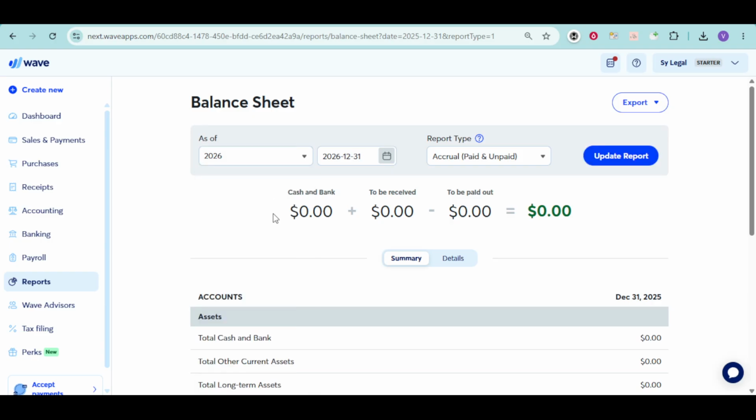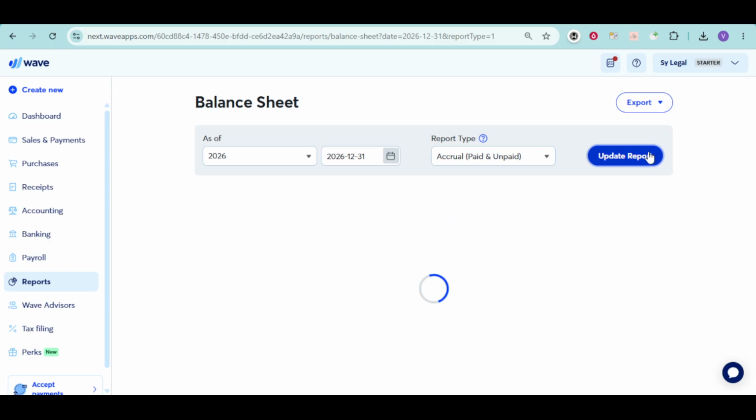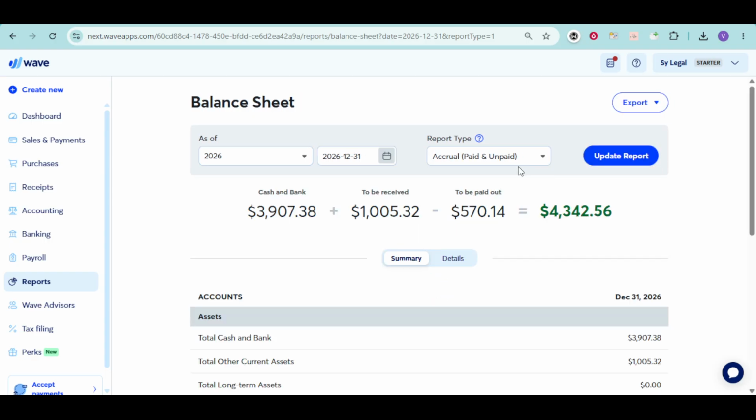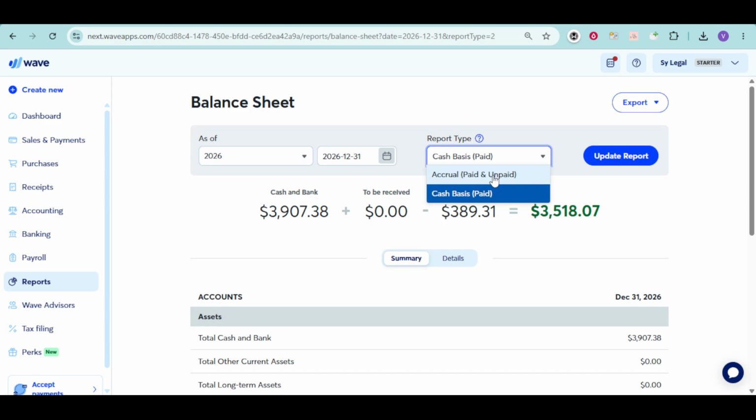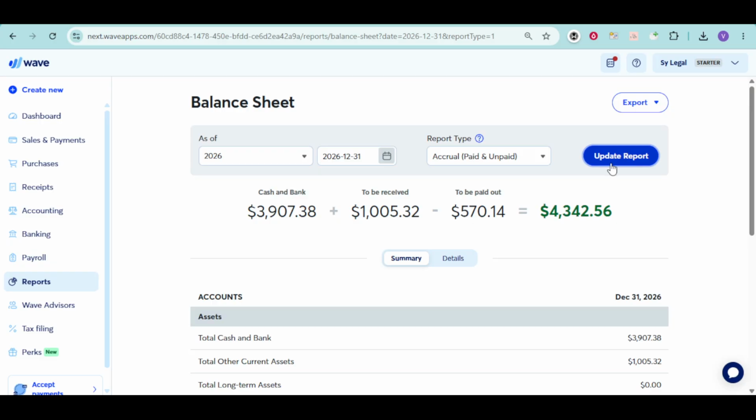Additionally, you might have options to select specific businesses if you manage multiple accounts within Wave Accounting. This feature ensures that the balance sheet you're viewing is relevant to the particular business entity you're analyzing. Once you've set your parameters to your liking, Wave Accounting will generate the balance sheet for you. This document will be neatly organized to show your assets, liabilities, and equity.